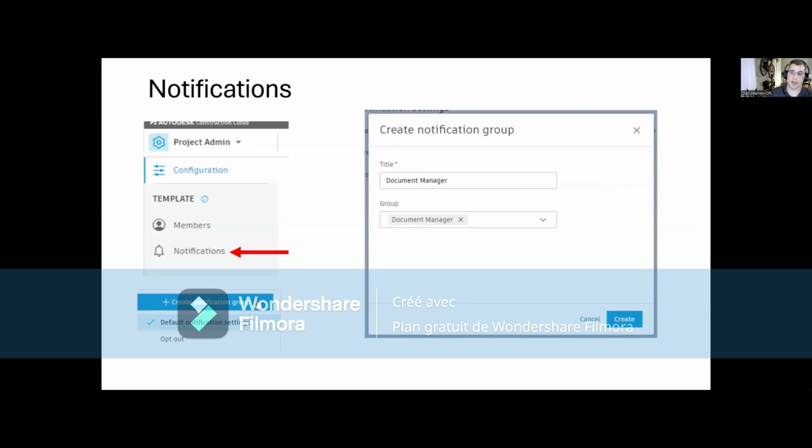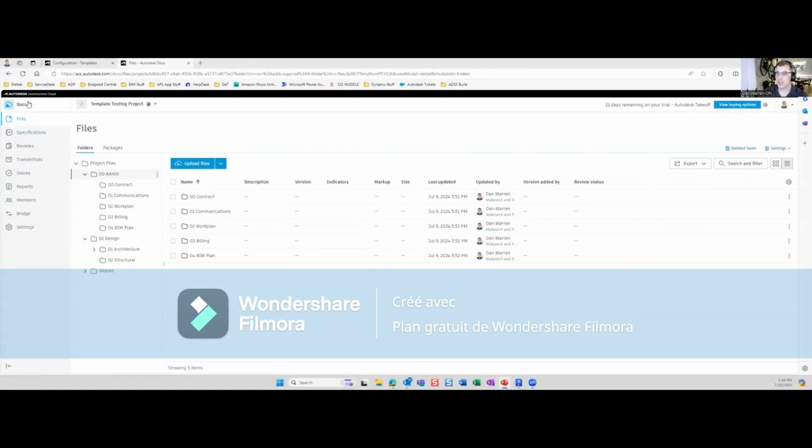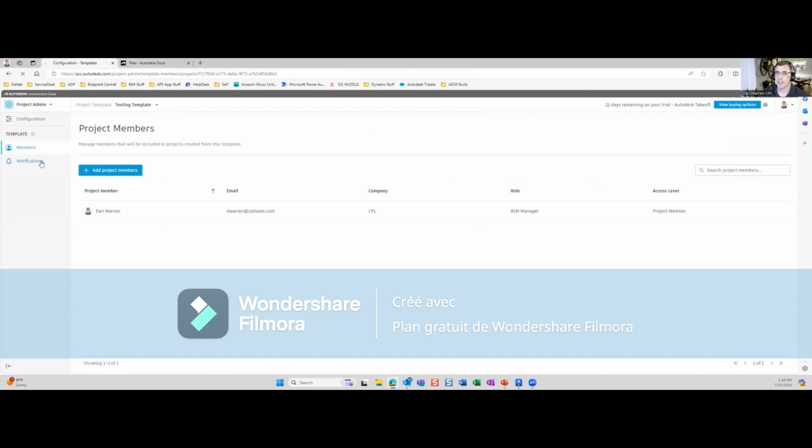Additionally, I do recommend creating a notification group for opting out. And this is pretty straightforward. This might be a good time for me to go live on this one, because it's kind of hard to understand in the abstract. So let me see here. Let me switch to my ACC template, and I'm going to go to, here we go, my notifications.